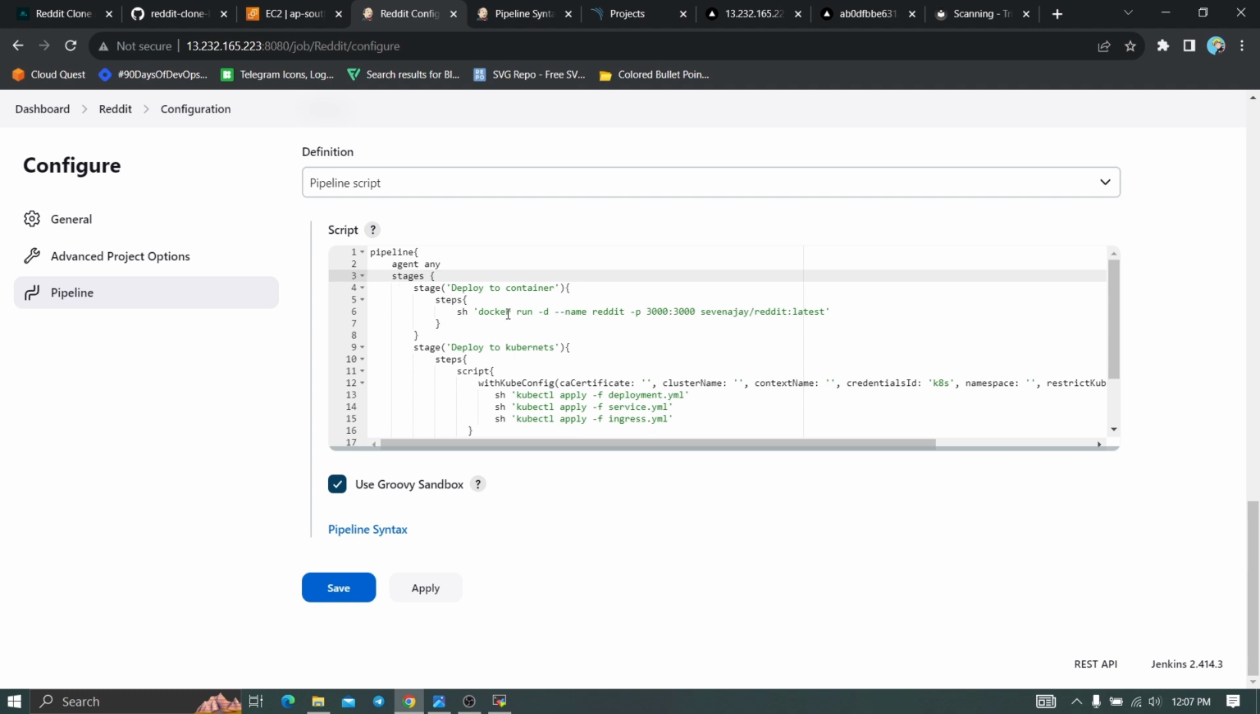Deploy to container, and we need to stop it. Delete: docker stop reddit and docker rm reddit. So that is done, and let's delete this one. Delete. So we applied this, right? So we need to delete the load balancer from the CI/CD only.